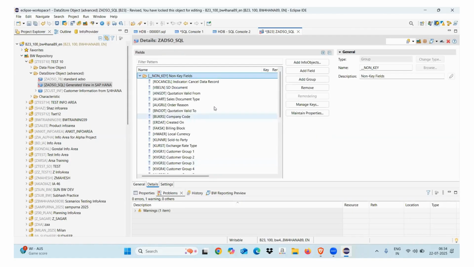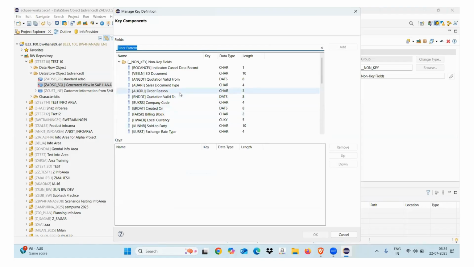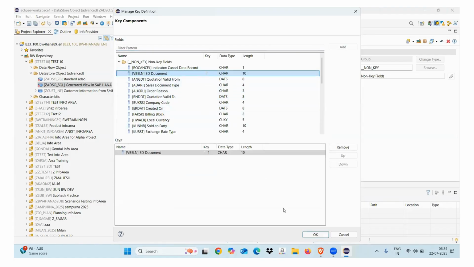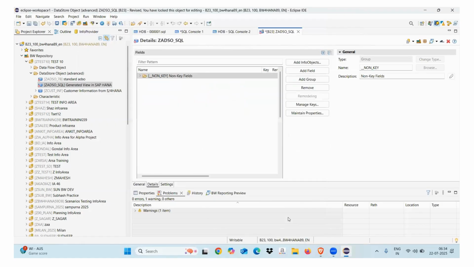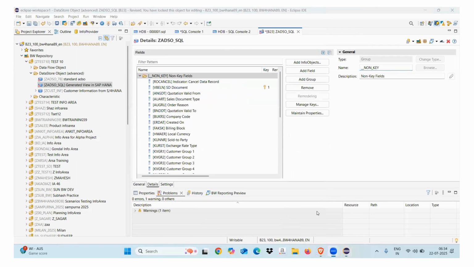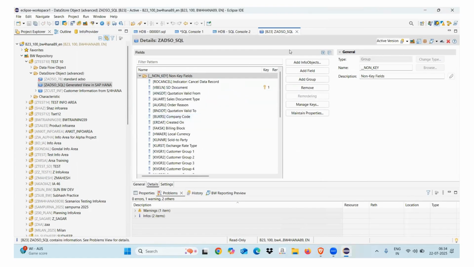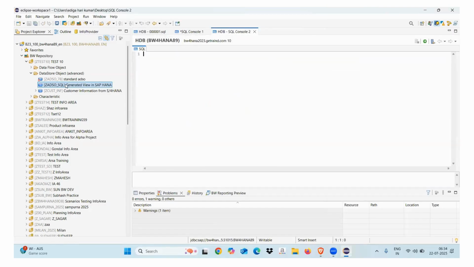Go to details, manage keys, fine. Activate it. Once it is activated, we can see the generated SQL view. What is this? ZADSO underscore SQL.